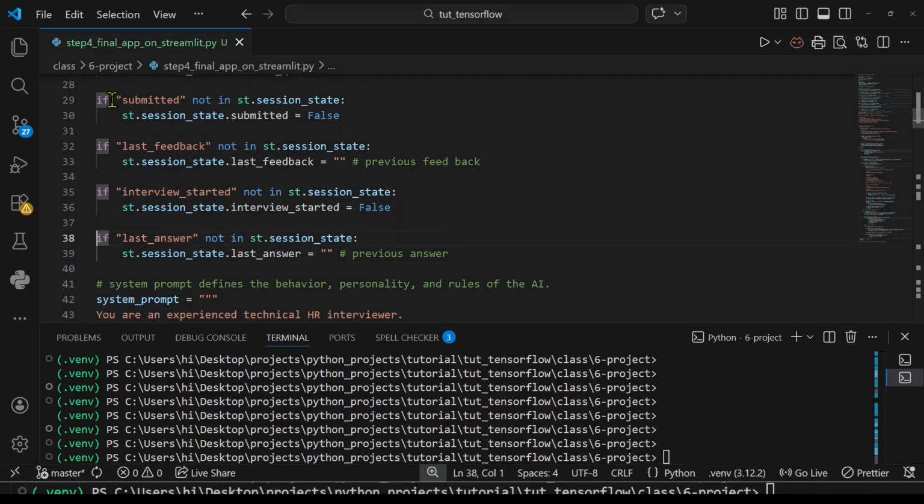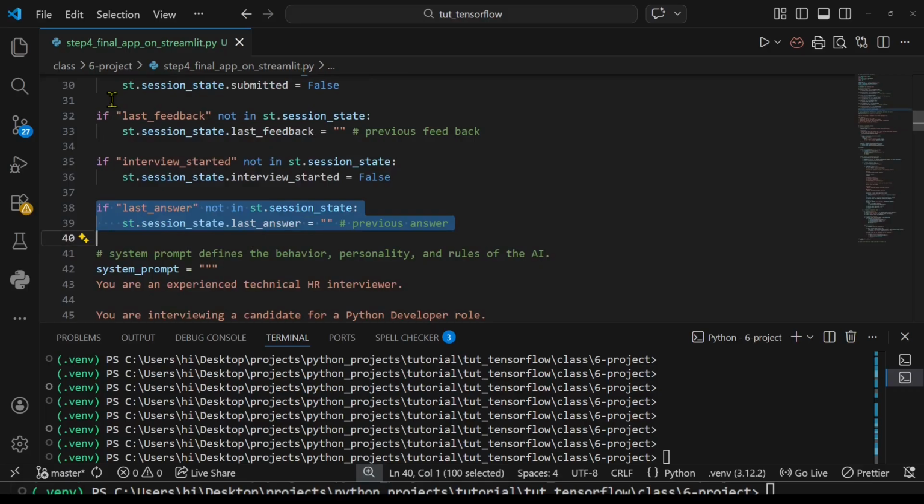So that's false. This is the last answer variable. In this case, I'm storing the previous answer the user entered, so this way I can display the previous answer. That's the purpose of these variables.